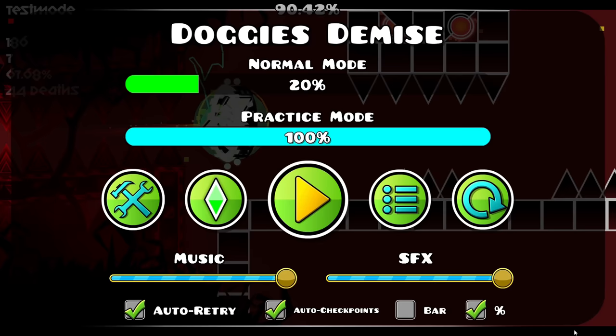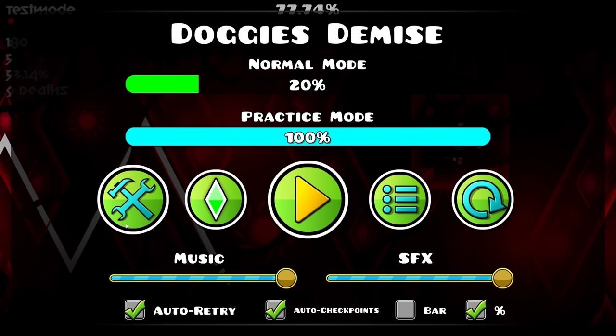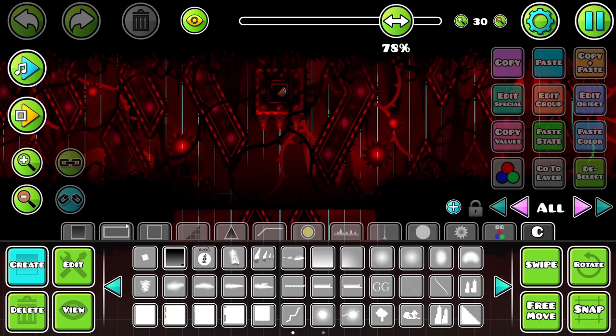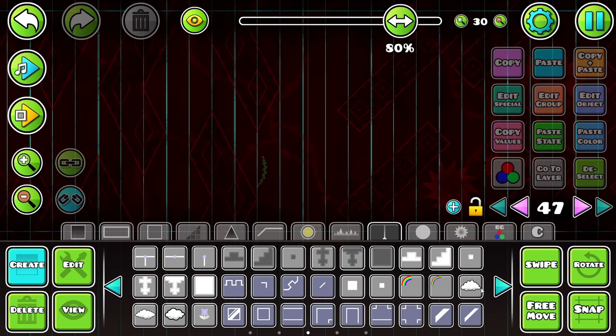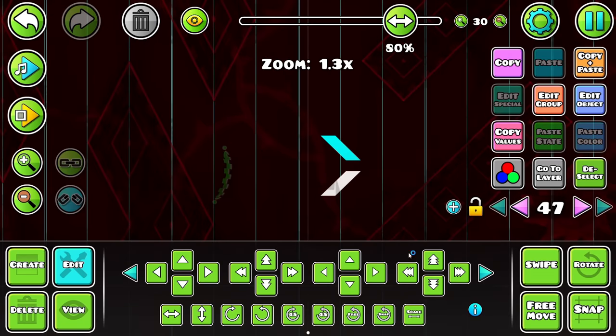Bro, that looks sick. Okay, all it's missing now is arrows. And then after that, bro, I think this is perfect. So here's what we're gonna do. We're gonna grab this object right here. I'm just trying to make some really decorated arrows.